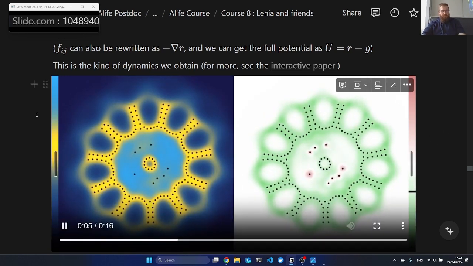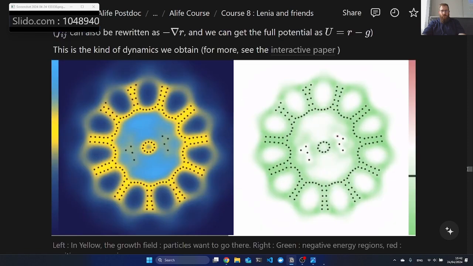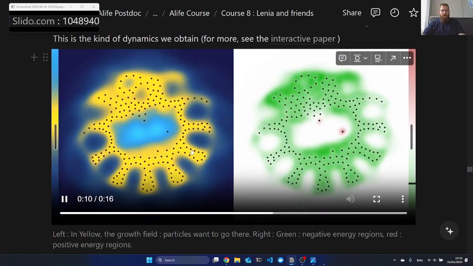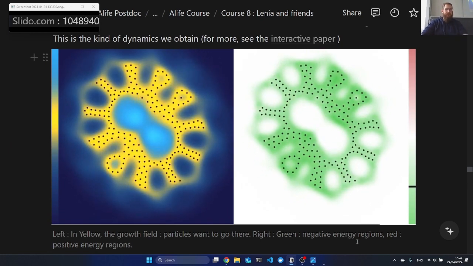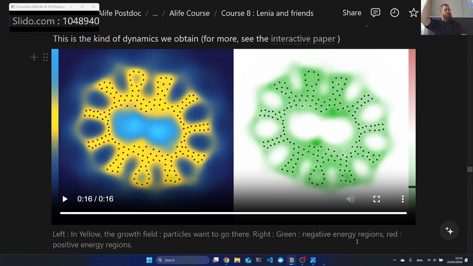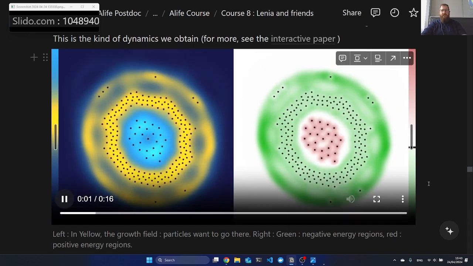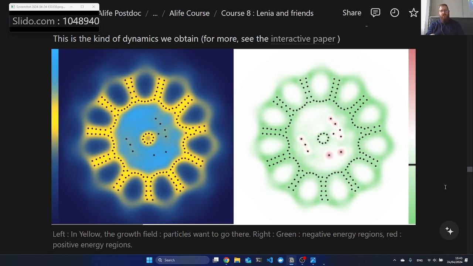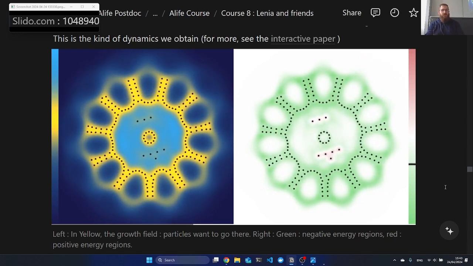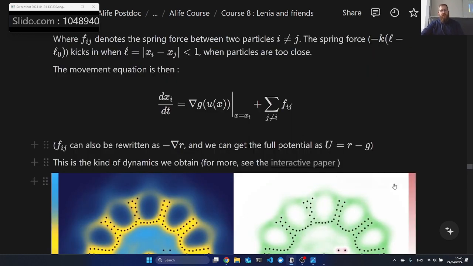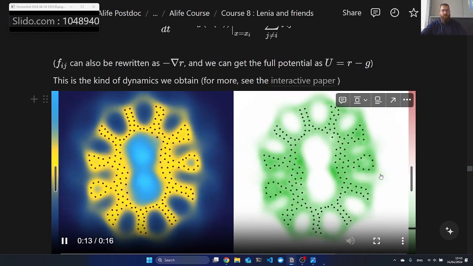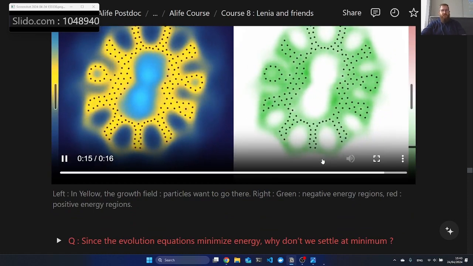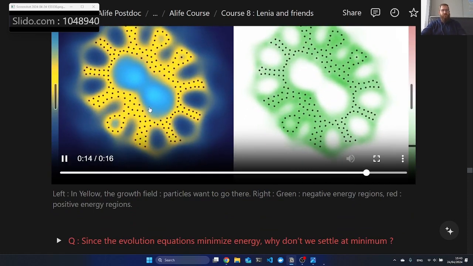So what you see on the left in yellow, the yellow regions are the high growth regions, right? As you can see, the particles tend to go towards the yellow regions. And on the right, you see the full energy, so it's essentially growth minus the repulsion. And you see that there are some particles that find themselves in red positions, although they don't want to stay there. And what's cool is that you get these behaviors which do not settle, right?